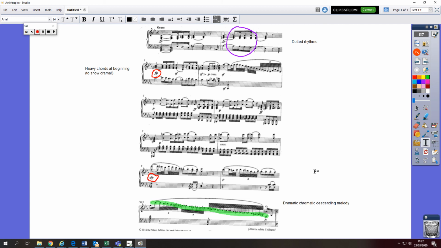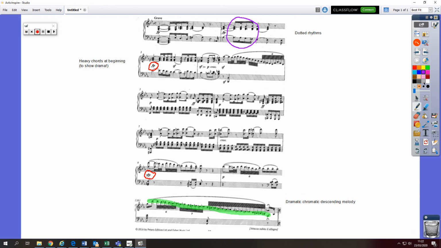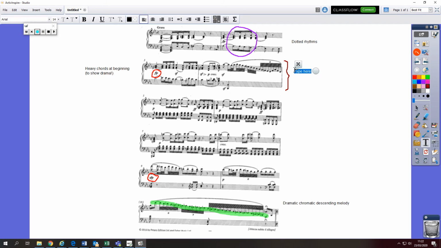The next thing, chordal accompaniment in the left hand. The texture of the whole work is melody-dominated homophony. So I'm going to take my color for texture, which is the lovely brown, and I'm going to put a little bracket here, and I'm going to just say texture equals melody-dominated homophony.